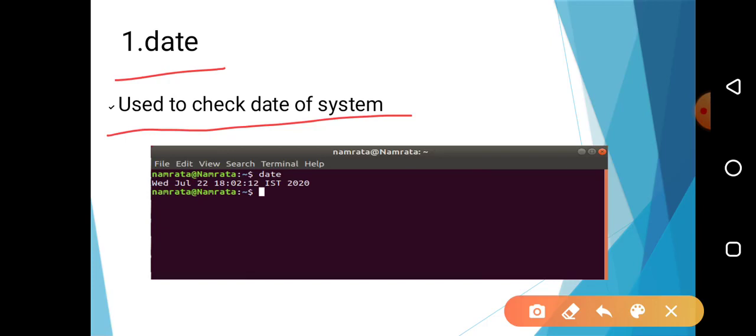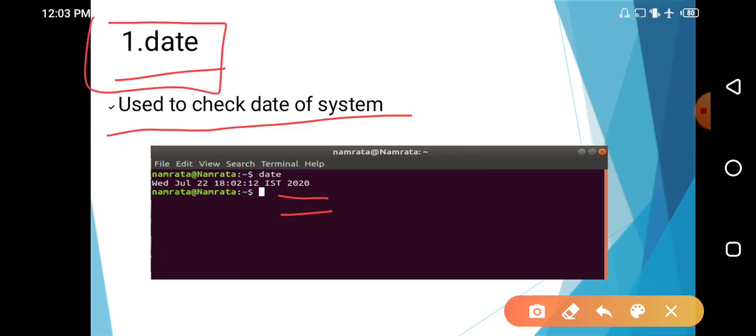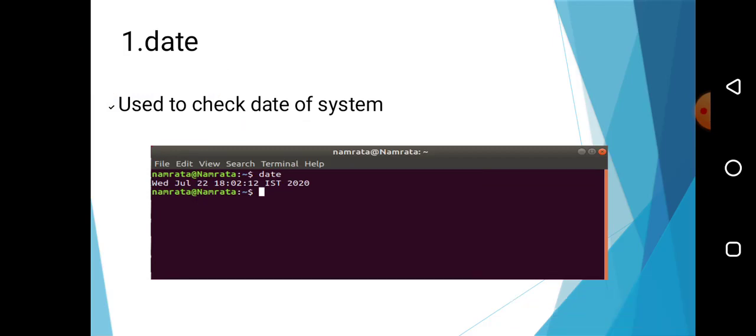What is this information? That is the day, the month, the day of the particular date, the time when you executed this command, and the year of that particular date. Students, the date command will show you the date of your system. Whatever system date you have set, that system date is shown by the date command.